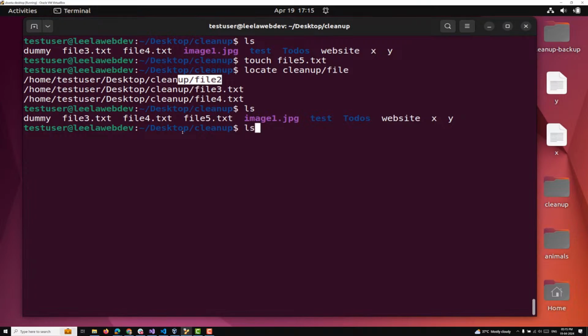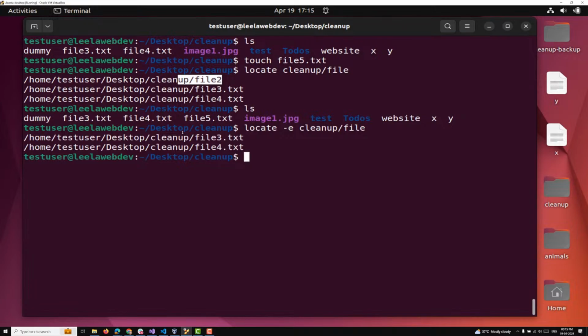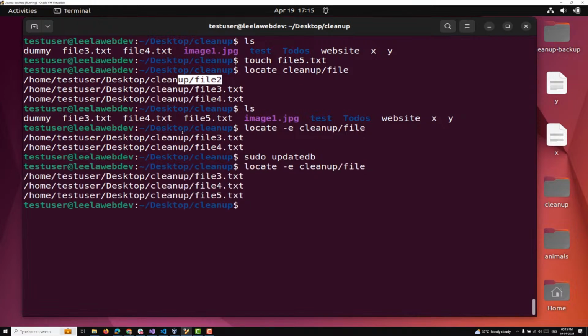So if you want the updated results from the database, you need to use the -e option. Then you will be able to get the updated one. Still we are not able to get file5, right? For that, you can use the command updatedb. When you run updatedb, all the new files that have been created will be added. Now if you search here, you will be able to see the file5.txt file.